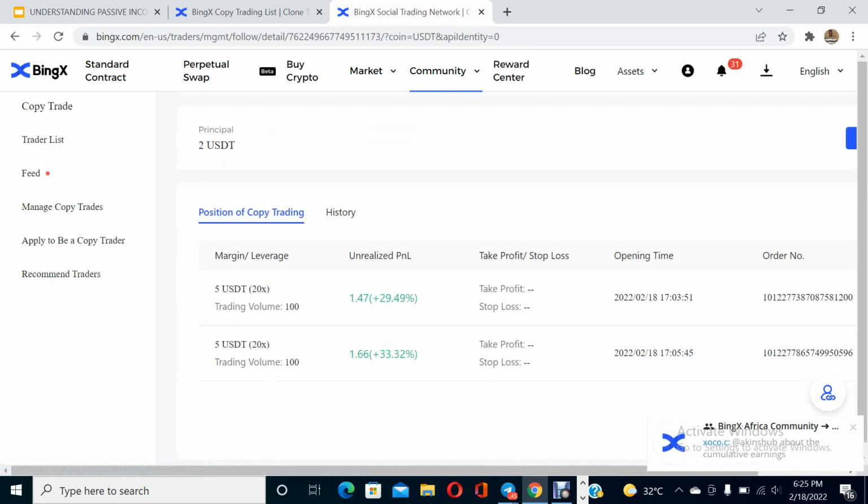So this guy currently has a position open for me. You can see he has 1.4% in profit. Let's go and check it. So you see that I can actually decide to close this position myself.